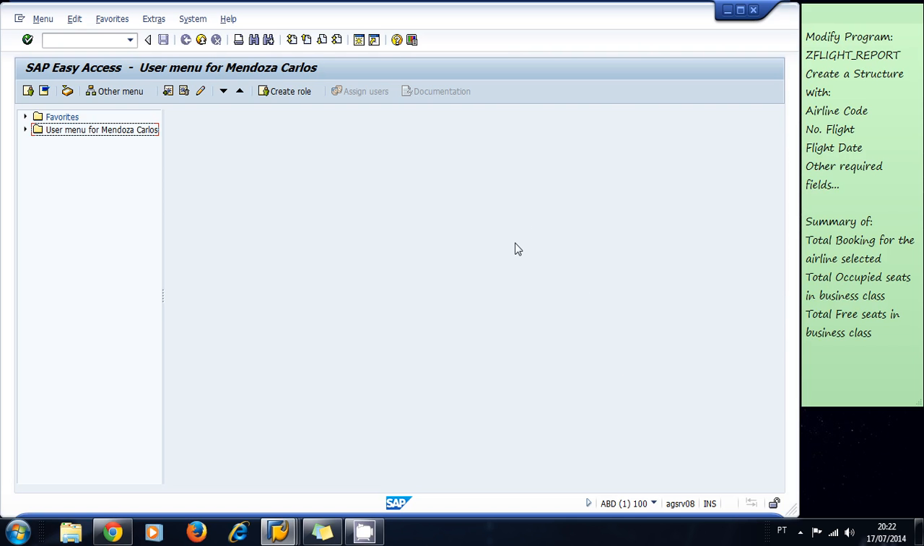So we're going to modify the program we previously created, the cflight_report program, and we're going to create a structure with the airline code, the flight number, the flight date, and other required fields. At the end of the report, we're going to show the total booking for the airline selected, the total occupied seats in business class, and the total free seats in business class.